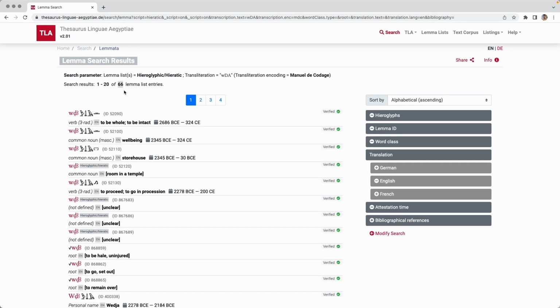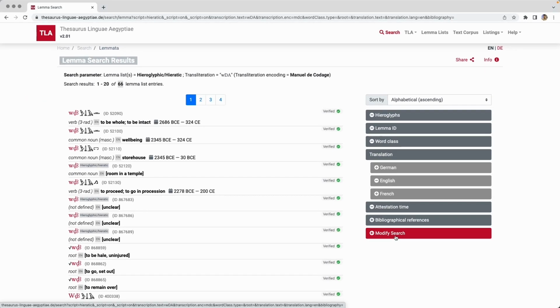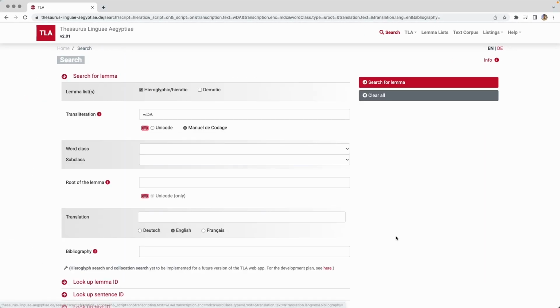So let's go back to the search page to see what other options we have. And we can do that in two different ways from this page. So we can go to the breadcrumb navigation up here, or we can go to this button down below and click modify search. So I'm going to click on this button.